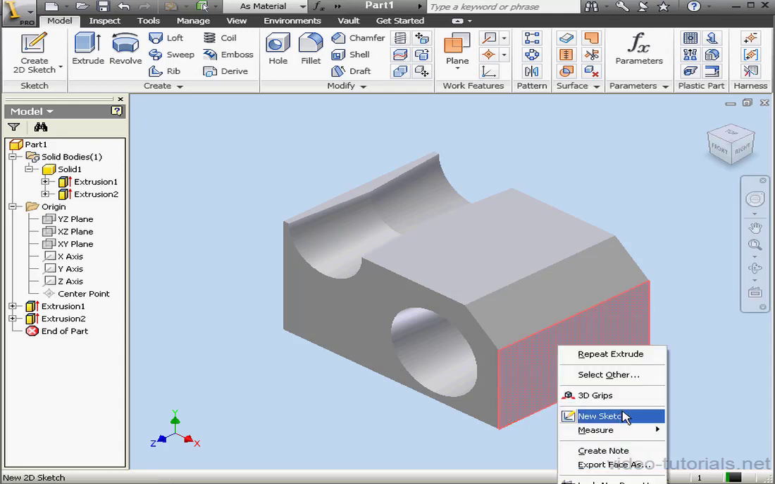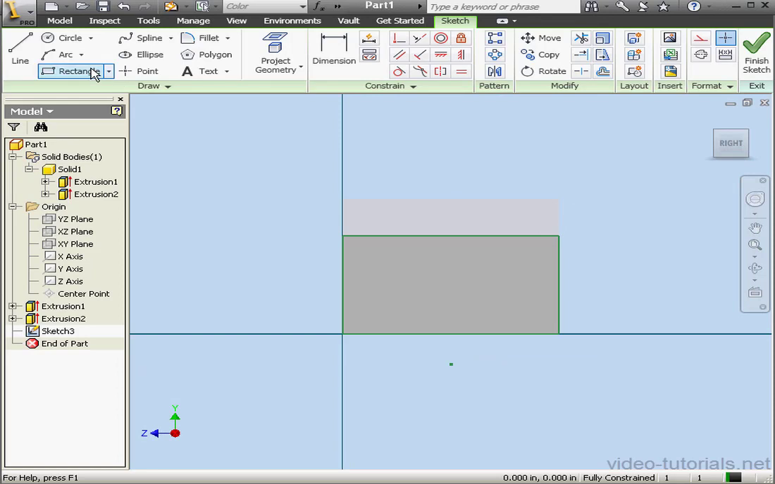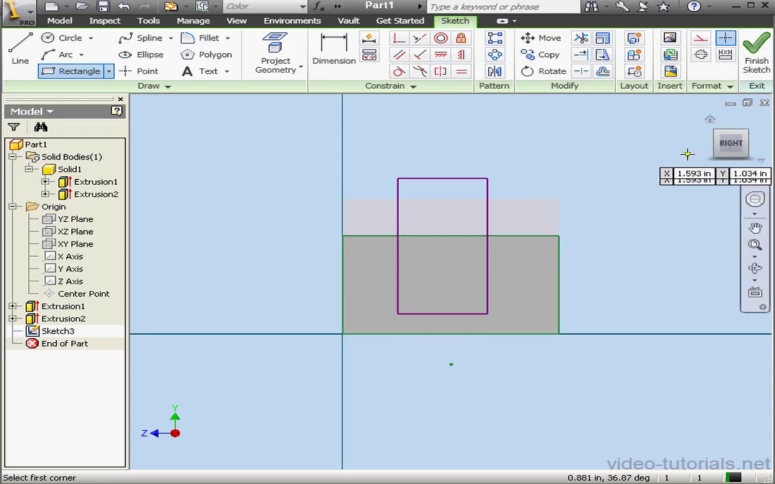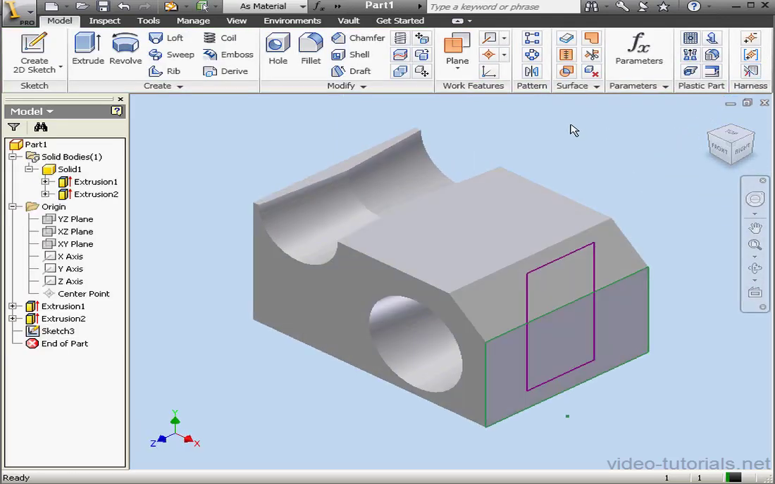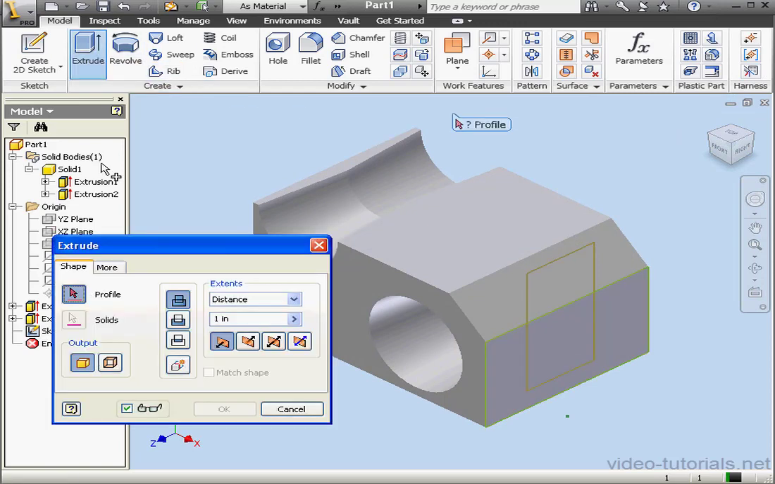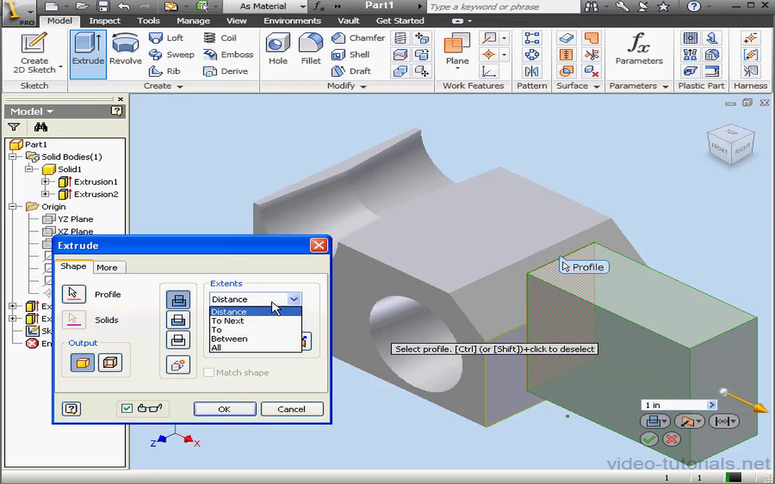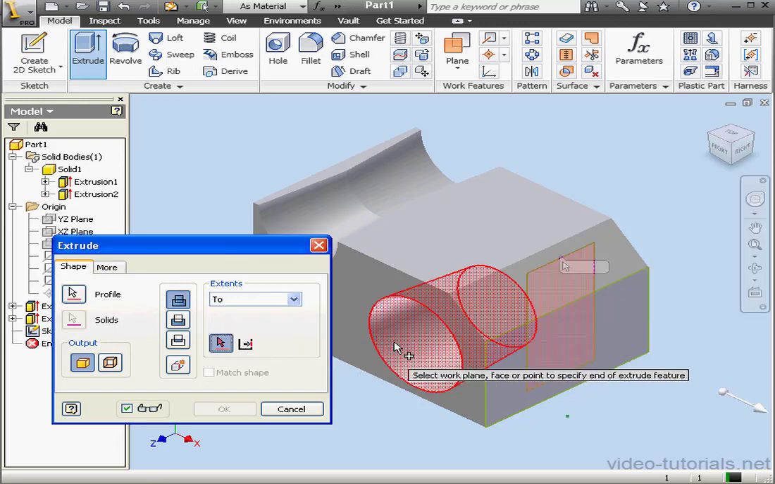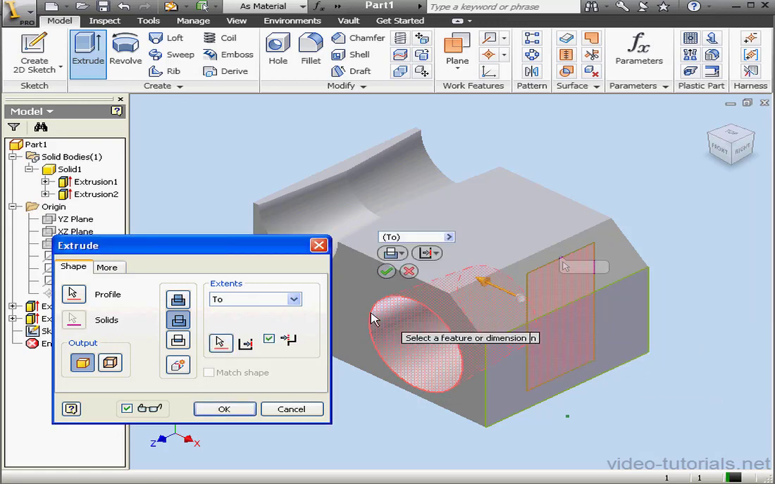Now let's create one more sketch. Right-click, New Sketch. Take a right view and activate the Rectangle tool. Let's place our rectangle about here and click Finish Sketch. We'll activate the Extrude command, select our profile, and for the extent of the extrusion, let's select 2 and this face. Click OK.